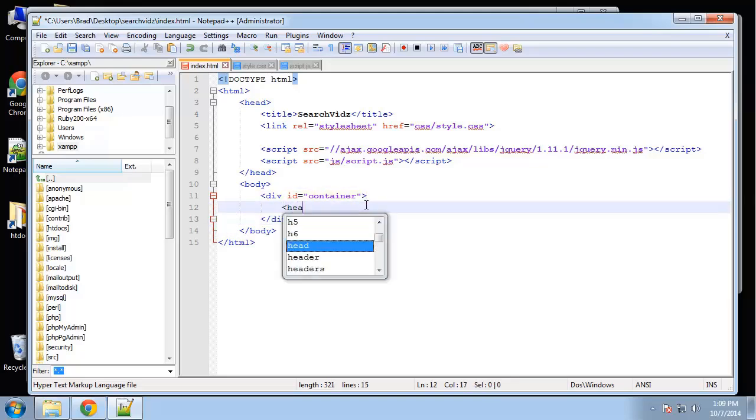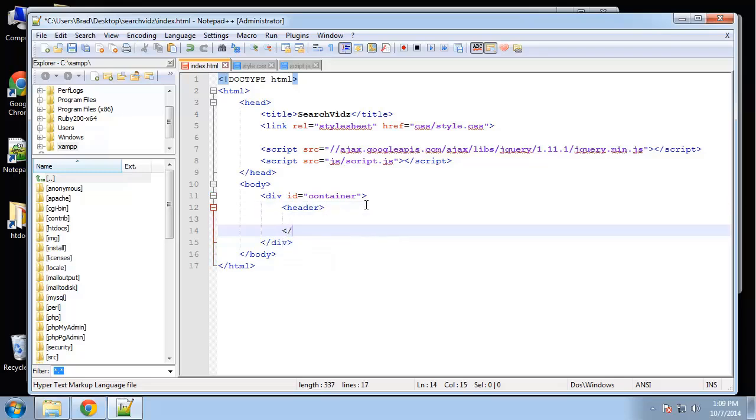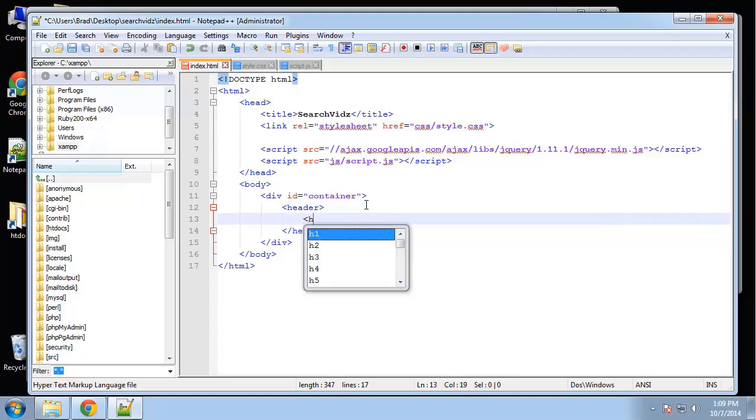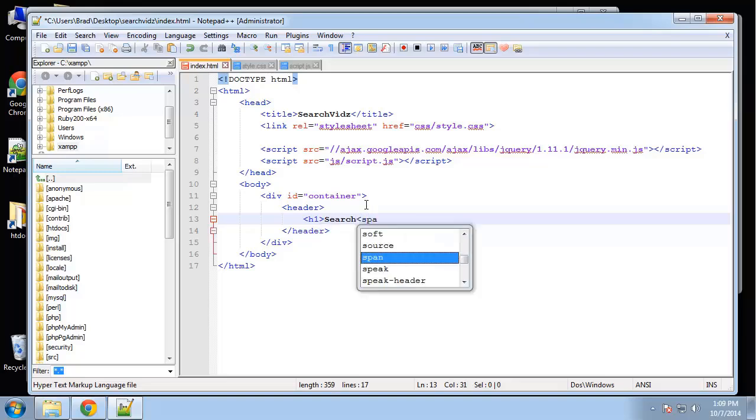And in our container, we want a header. So we'll use the HTML5 header tag, and then an H1 that says search. Then I'm going to add a span around the vids part just so we can use a different color for the text, kind of like a logo.